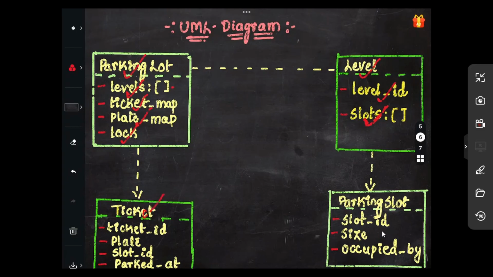The ticket consists of mainly these things: the ticket ID, the plate, the slot ID, as well as the park date, right? The ticket is related to the parking lot directly, and the level is also related to the parking lot directly. The parking slot is directly related to the level, and it consists of the slot ID, size, as well as the occupied by. So this is fine.